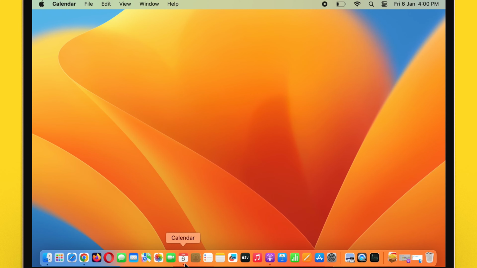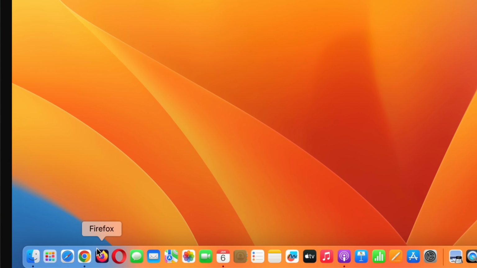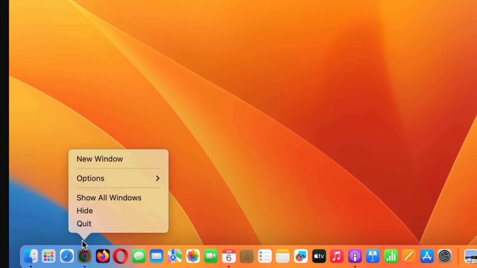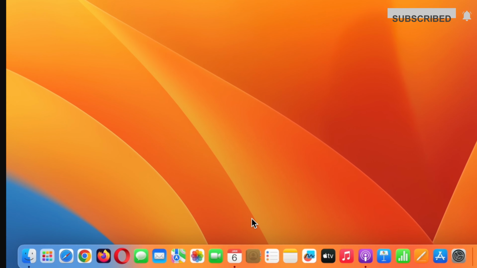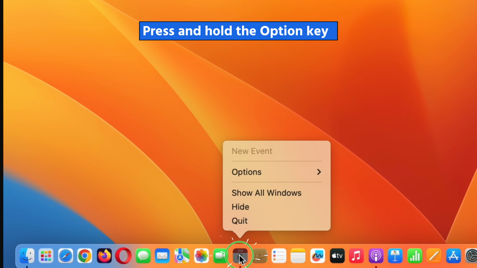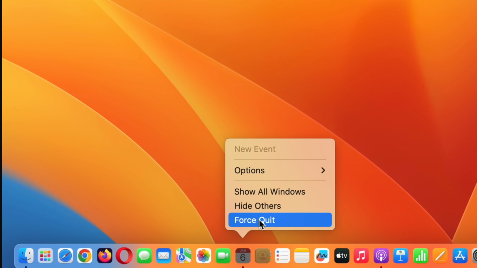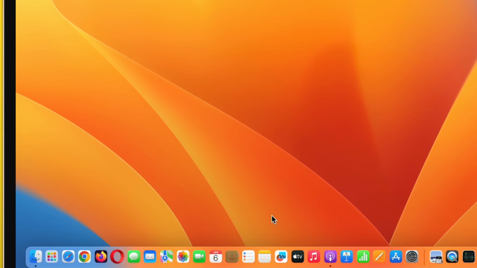To close these active apps which are not responding to close, the following method is Close Apps from Dock. First, right-click on the app's icon in the dock and click on Quit in the menu that appears. You can also close multiple apps at once by following these steps. Press and hold the Option key on your keyboard. Right-click on the app icons in the dock. Click on Quit in the menu that appears.